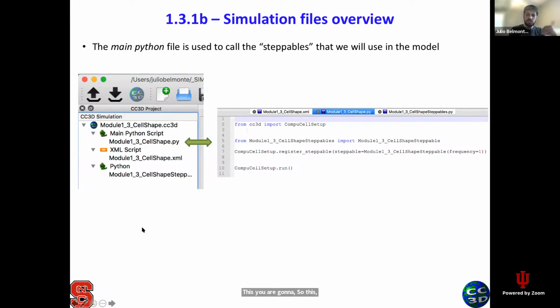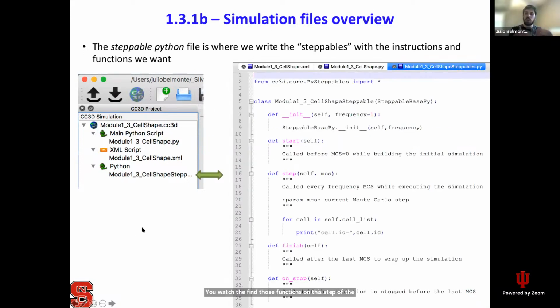You actually define those functions in the steppable file, which is made of many Python classes, okay? We call these classes steppables, okay? So here you have module 1.3 steppable, all right? We have the initialization steppable with start, step, and finish functions. So this is the place where you can write your own custom code in the Python language that you can add to your simulations. Today we will not be working on that, but I just want to explain that yes, you can write your own code here at the Python level, and this is where you do it.